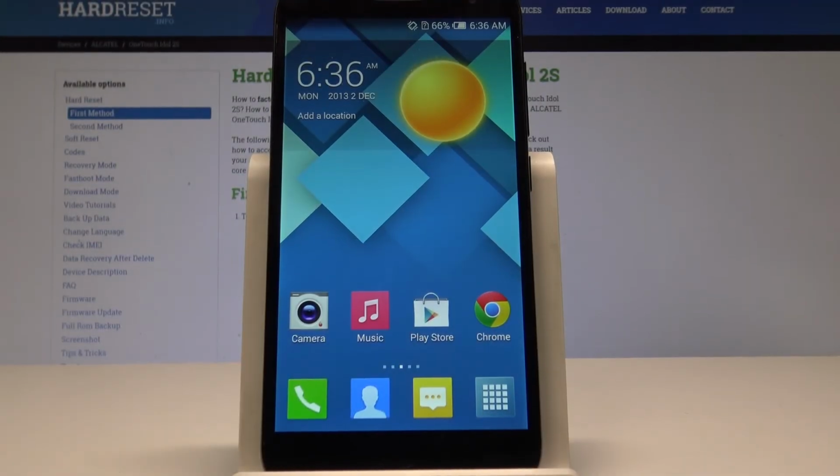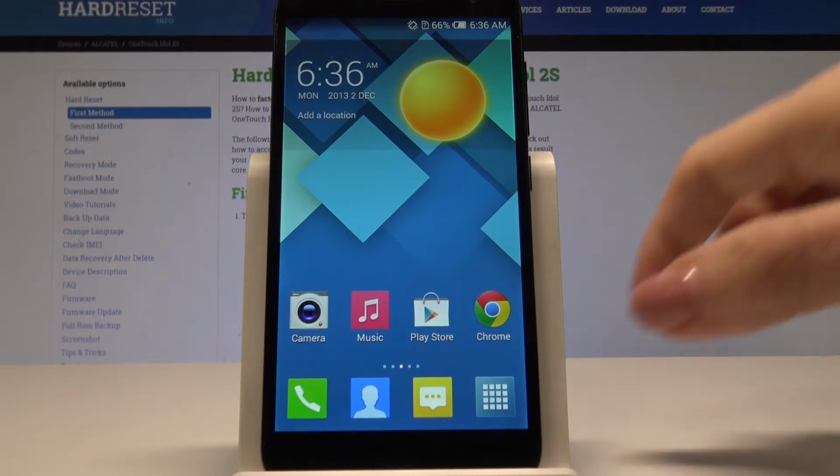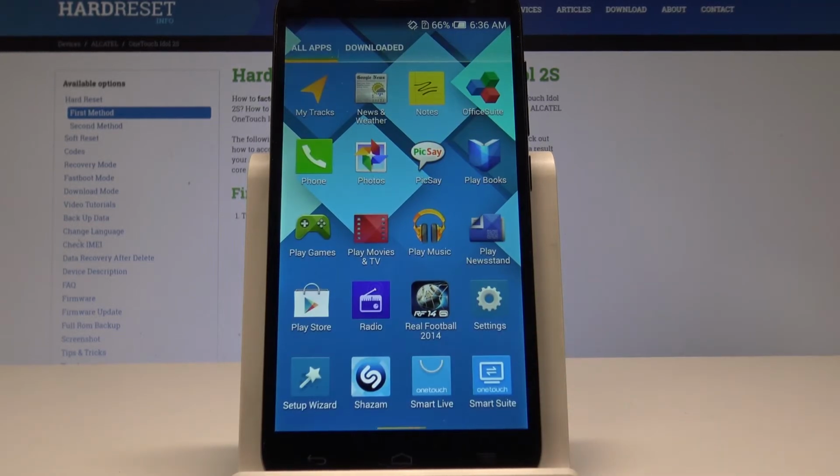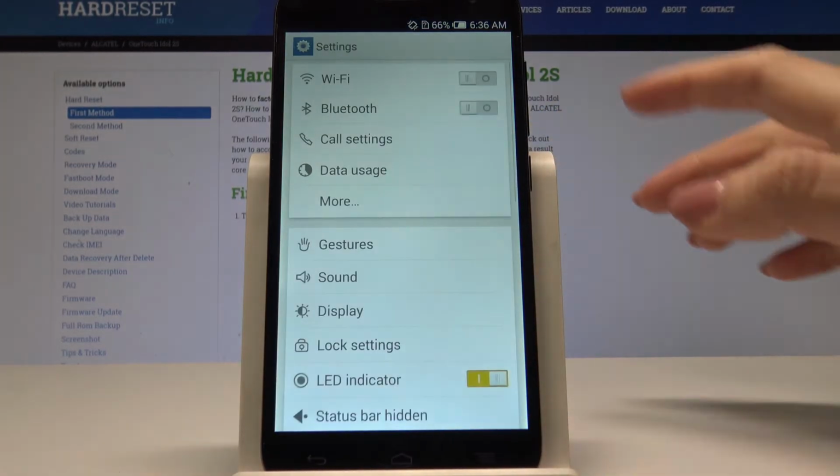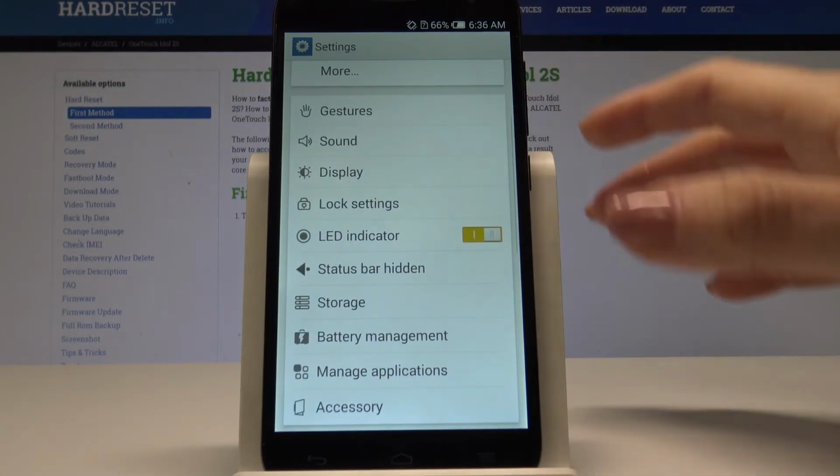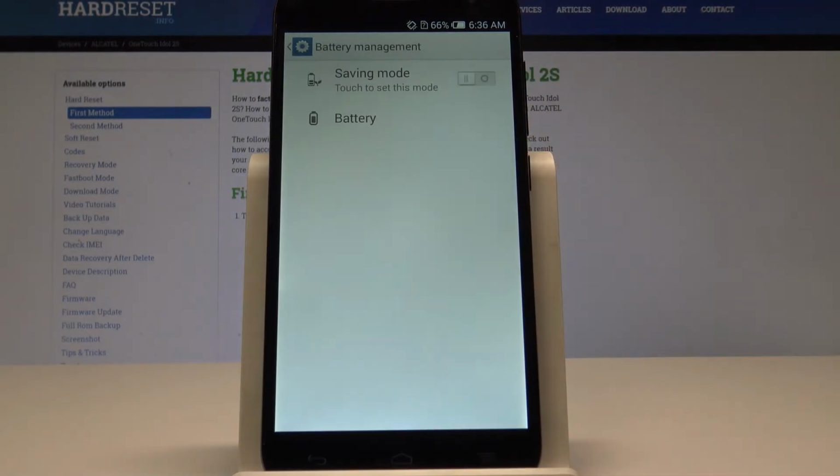ALCATEL OneTouch Idol to us, and let me show you how to enable battery saver. At the very beginning, open the list of all apps, then select the settings, scroll down and select battery management. Here you can quickly enable this mode by tapping on this switcher.